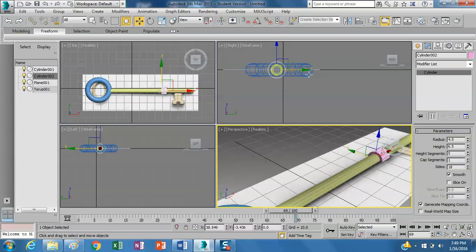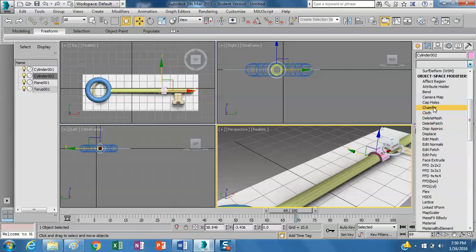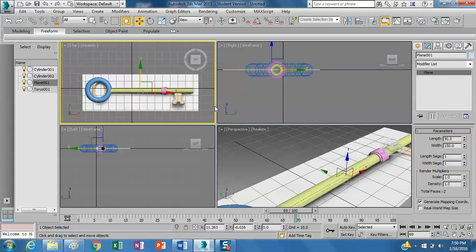Now that I've got that piece in place, I want to chamfer this thing just to smooth it out. That's under the modify panel right here. So let me pull down a chamfer. There's chamfer, and that's going to smooth it out. If I want to smooth it out more, I can crank it up. So there we go. There is the key with the shaft and the little stopper on it.